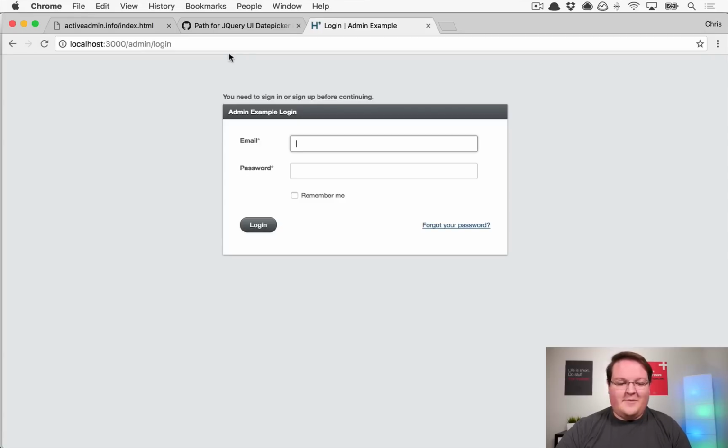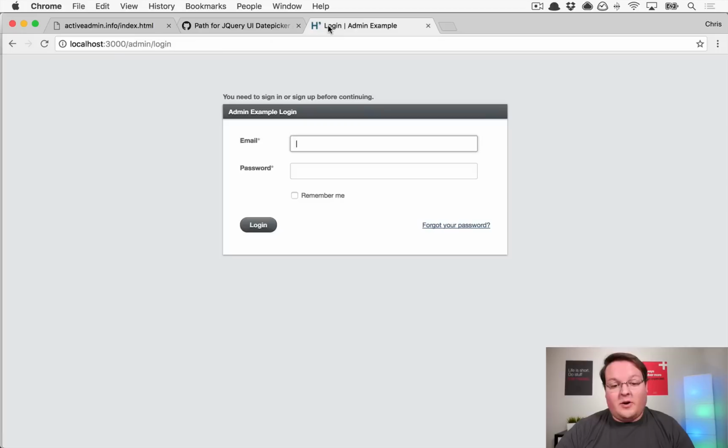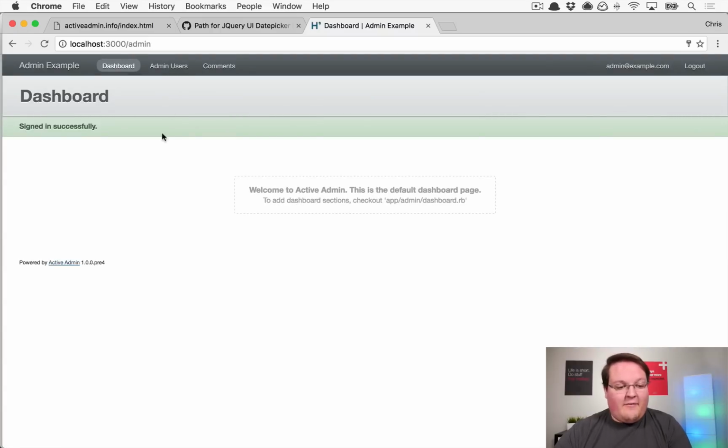After a second attempt, I got it to work. I actually ran into this issue with the jQuery UI date picker, and I had to use ActiveAdmin from the master branch on GitHub in order to make this work. So they're in the process of re-releasing an updated version of the gem. They're working on version 1.0 for official full Rails 5 support, but it does work perfectly fine in Rails 5 if you use the master branch. So use at your own risk, I guess, and we can log in here and we will have our dashboard.